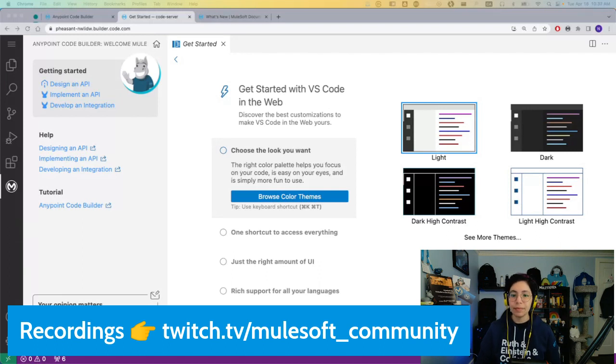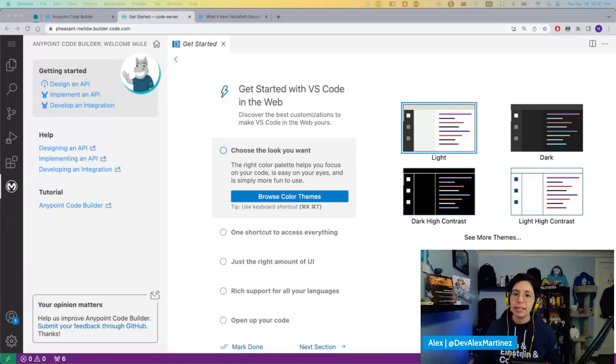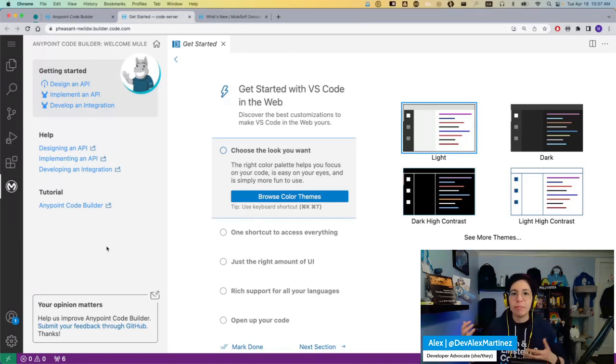Okay. And there you will be able to see all of the previous recordings. So you can see how each one of these people from the community have been trying out Anypoint Code Builder. This is the newest version though. No one has seen this version before on the streams. So something might not be exactly the same in the UI, but that's fine.